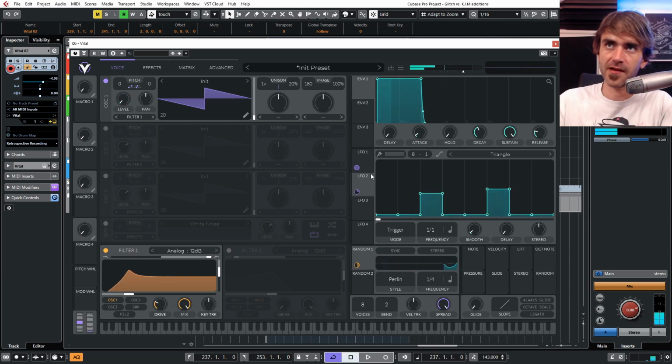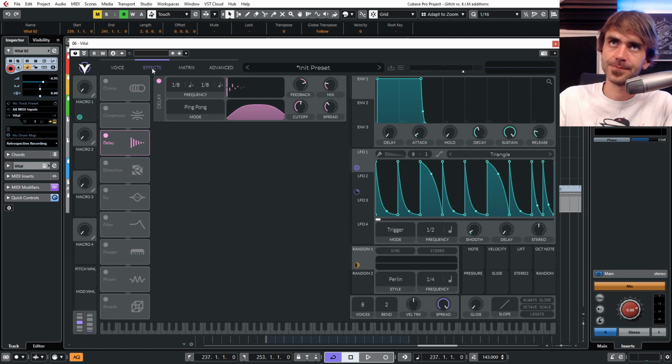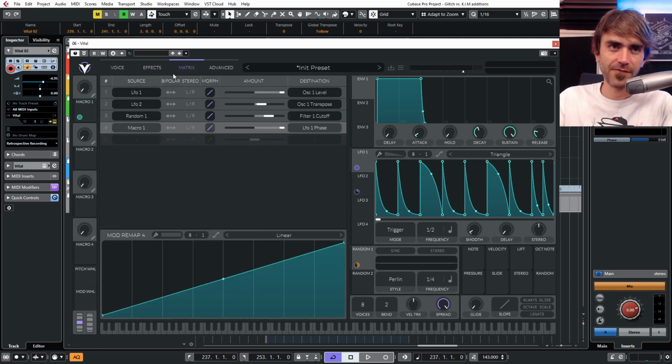Okay, we've set the patch up. Now I want to show you guys what we can do with modulating the phase of the LFOs. So let's set a macro to modulate over here, like this. And so with this particular instance, it might be more cohesive, like it might fit with the grid.